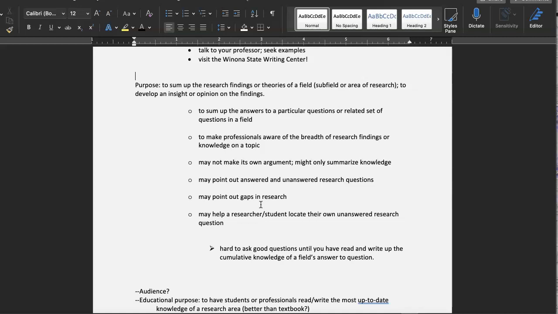A review of literature, for someone like me, a professor, makes me aware of the breadth of research findings or knowledge on a topic. So there are multiple good answers to a question, and I want to know what they are. Sometimes those findings will agree, sometimes they will disagree, but I want to know what they are nonetheless, right?